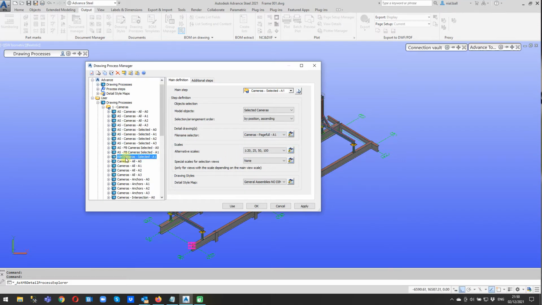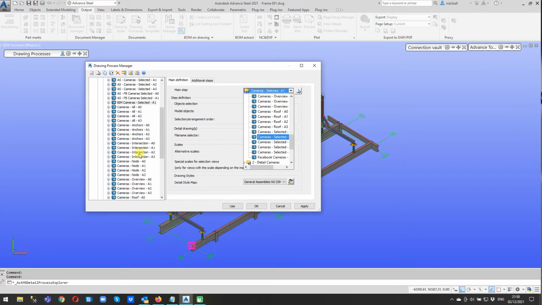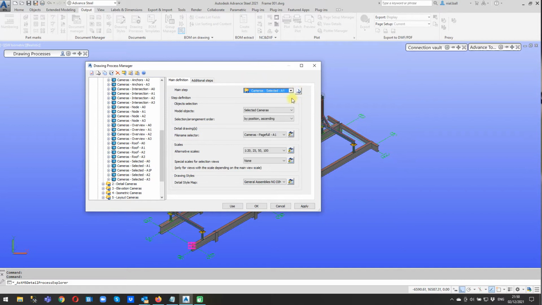Okay, so here is our new process, drawing process, but it's still using everything from the original selected cameras A1. Okay, so we need to make some other changes, and the first thing I'm going to do, the main step, I'm going to create a new main step, so it's only specific to this drawing process.